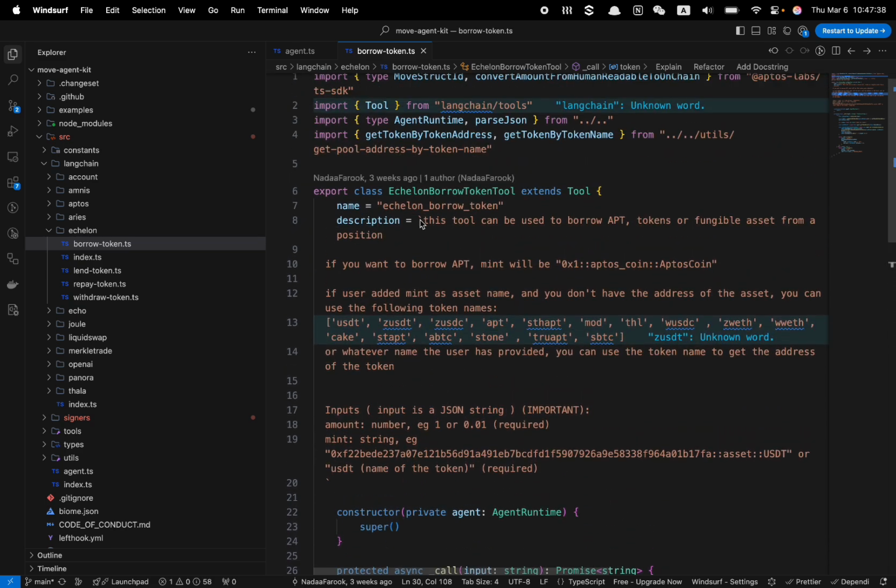You can see it extends the tool class from LangChain. The name and description here will basically help the LLM map from the user input, which is natural language, to the actual function call.